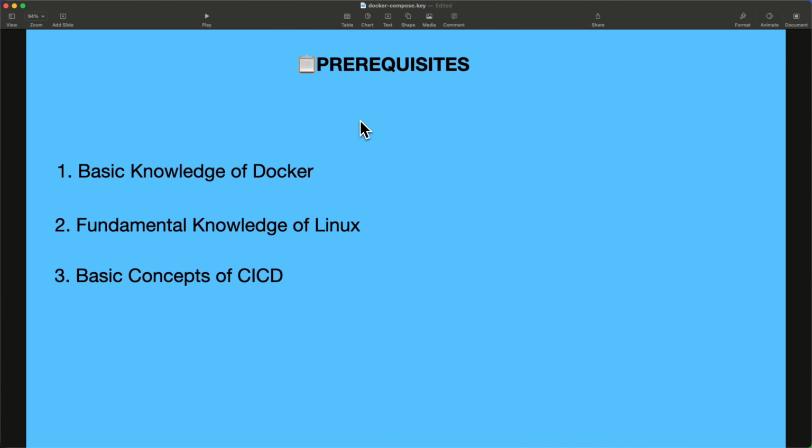Now, this project is for people who already have a basic knowledge of Docker. You already know what Docker is. You already know what a container is. You already know how to run images. You already know how to build images, and also you already know how to deploy applications using Docker.